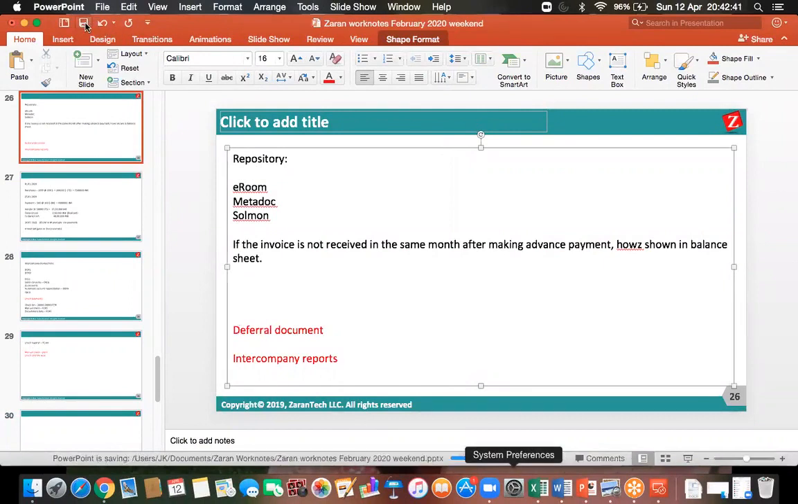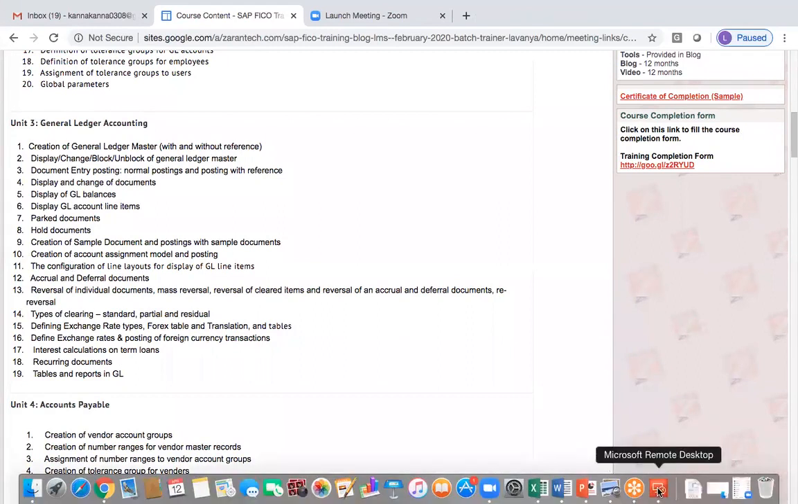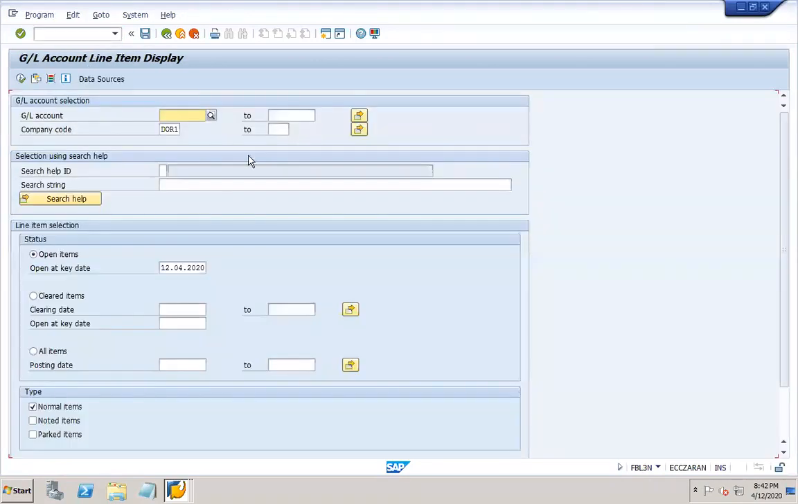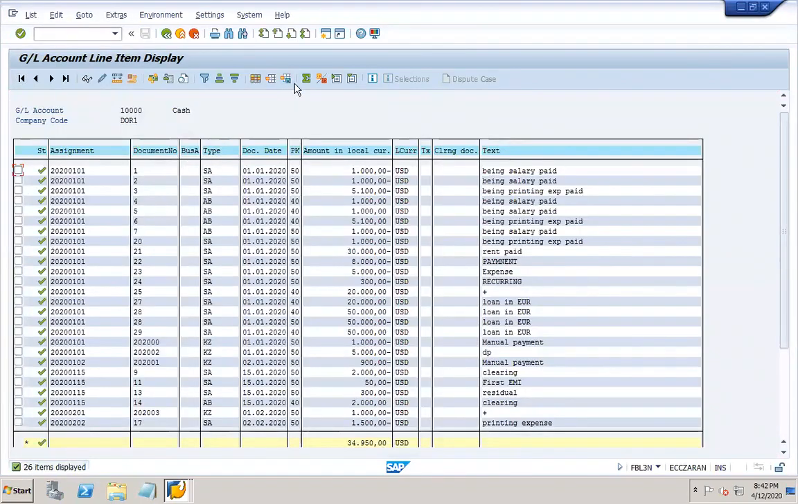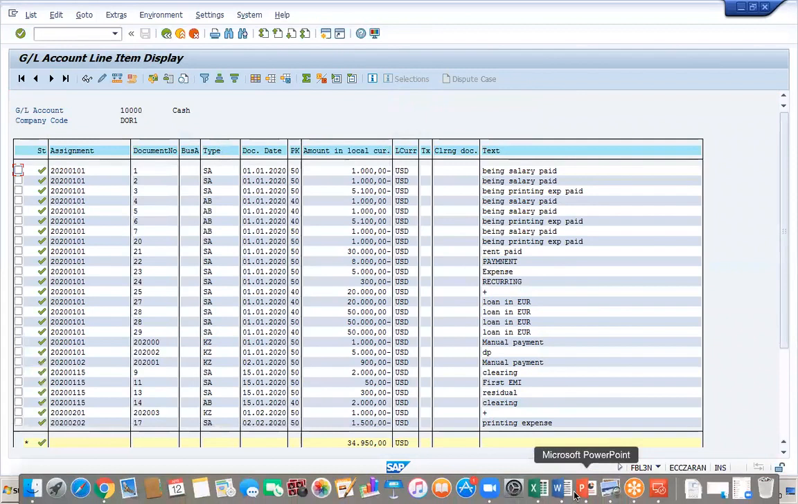Lavanya, did we discuss the line layouts of the GL line items? Sorry, I don't remember topic number 11, the configuration of line layouts for display of GL line items. Let me show you. In FBL3N, just take any GL. Okay, I'm taking one GL. The layout is this. That's fine, Lavanya. So I got it. Okay, you got it, right? Yes, no problems.